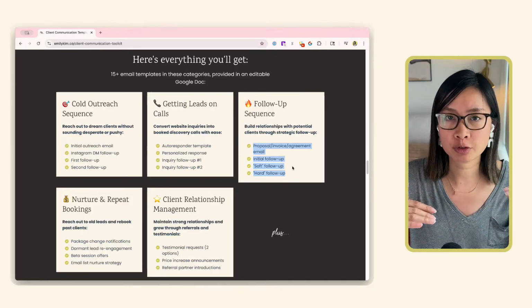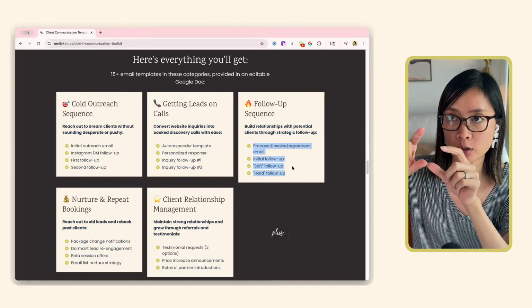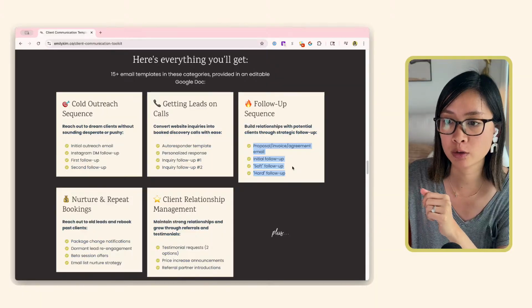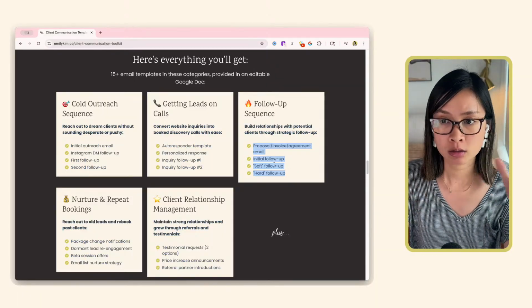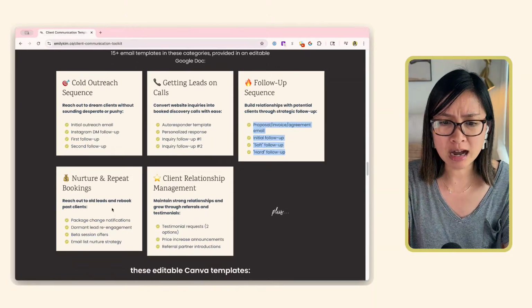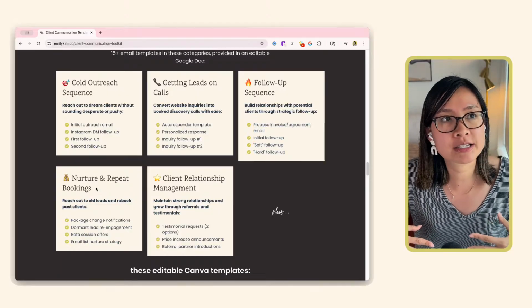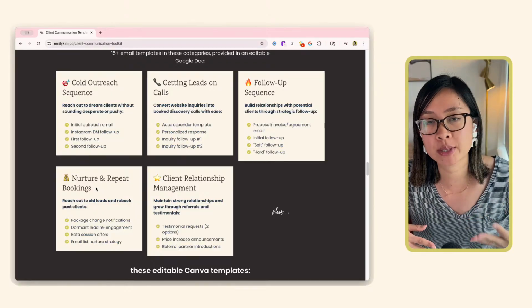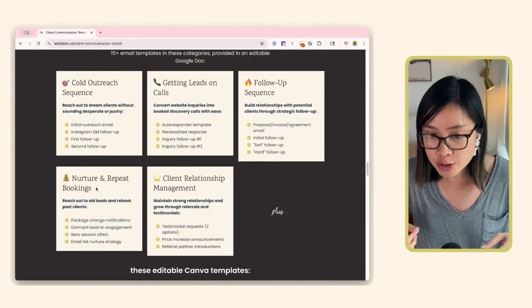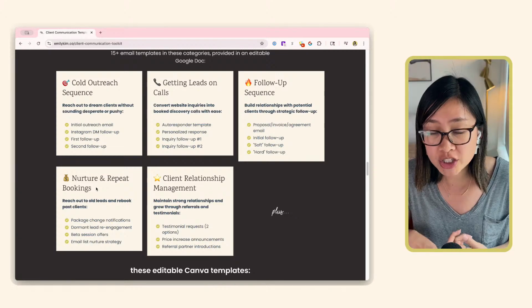It's the exact word for word that I'm saying, and I also have little prompts that show you how to customize it for your own business, all in this document. In addition to having email templates for potential clients, I also have all of my email templates for reaching out to past clients.